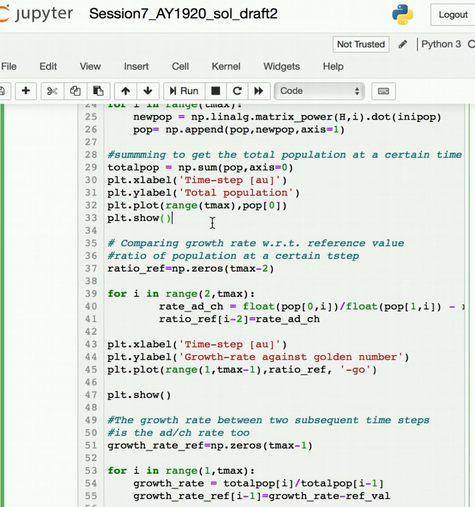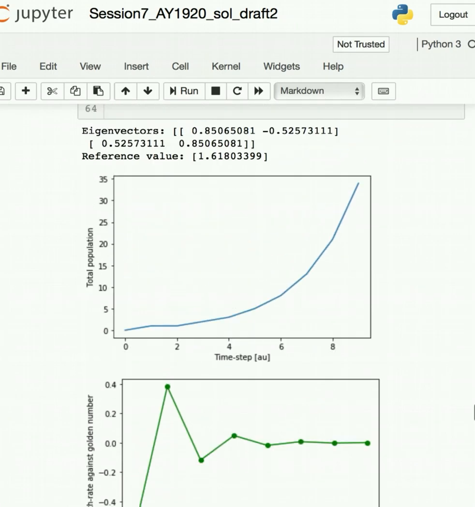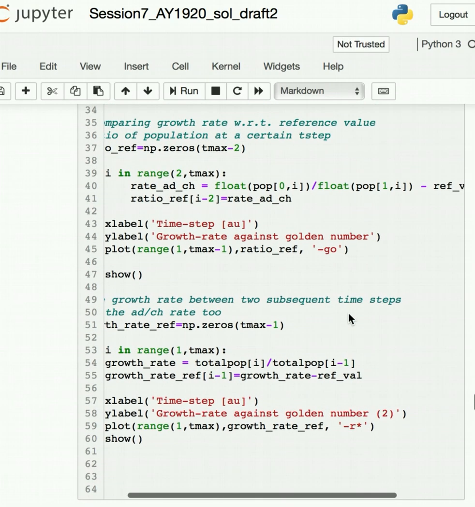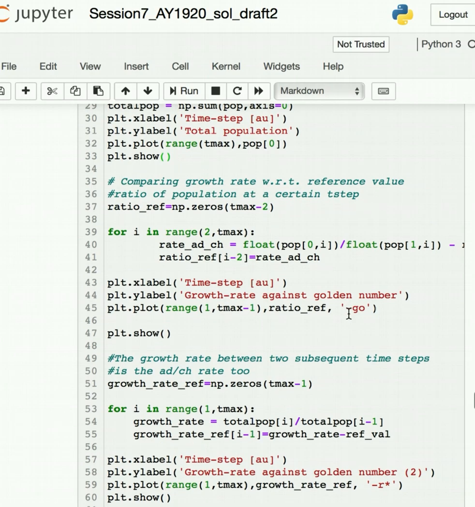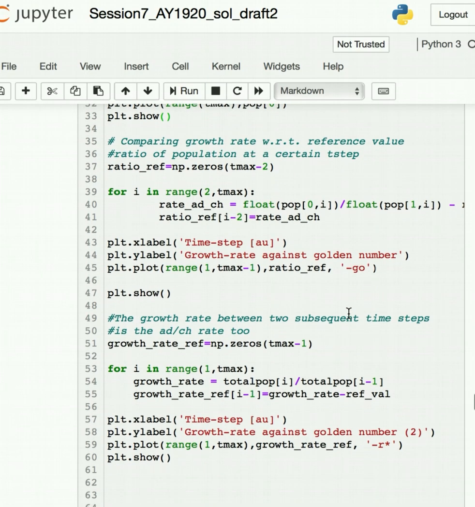If you run this part, we start to see this smooth value, and that one is the total population versus the time step. Now we are comparing with the growth rate with respect to the reference value.